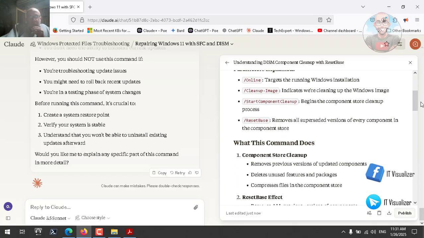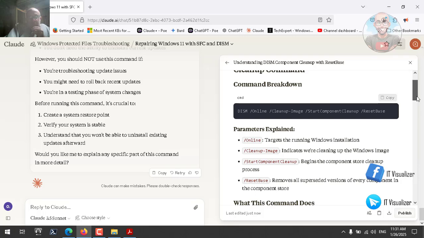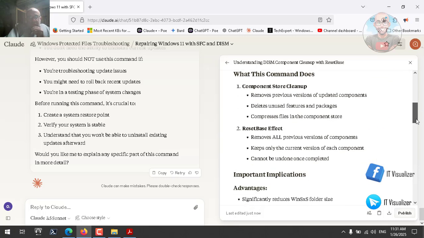I think it's explaining removing all superseded versions of every component in the component store. So what does this cmdlet do? Remove previous versions of updated components, delete unused features and packages, compress files. I don't know if this is correct or not.